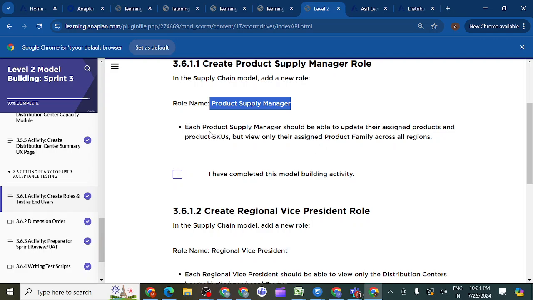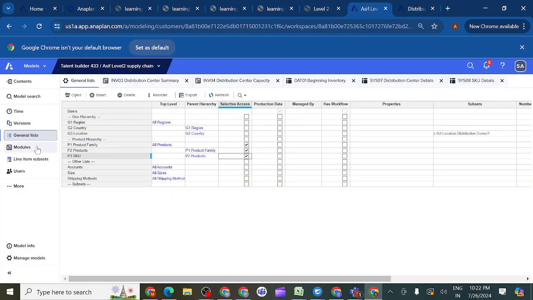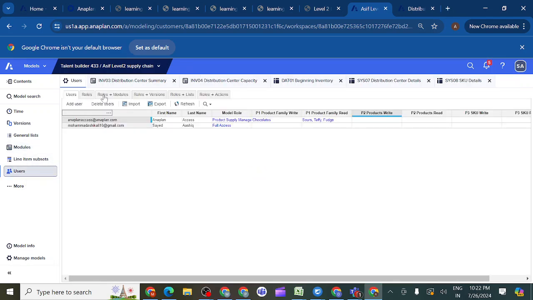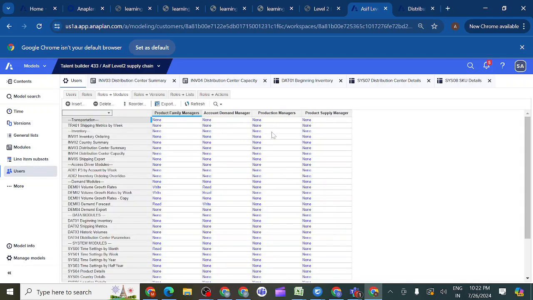Each product supply manager should be able to update their products and product SKUs, but view only the rest. So where do we have the product and product SKU details in our modules? You can see we have the inventory module, so in the inventory module we'll provide the access. Whatever modules he needs, we'll give access according to his requirement only. We don't provide each and every module.